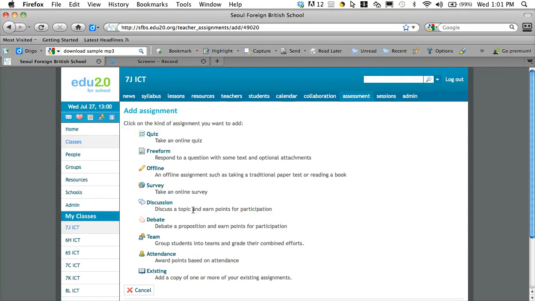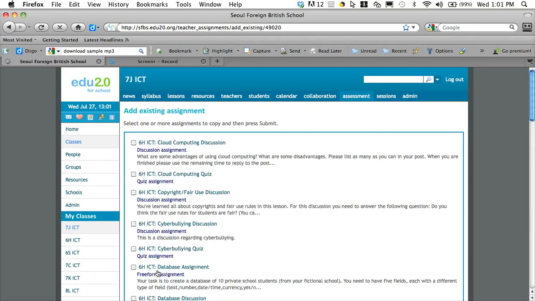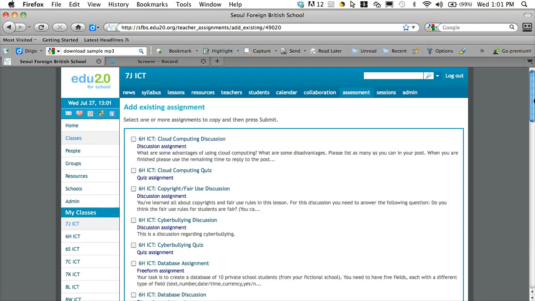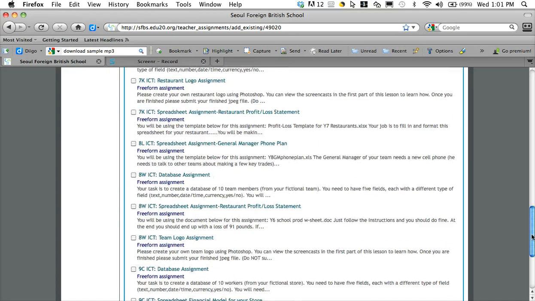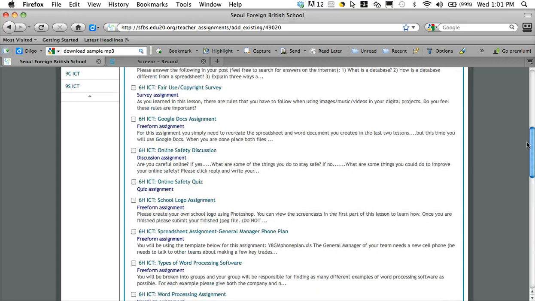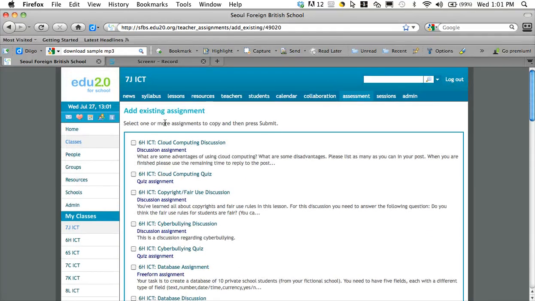This is different than a discussion in the collaboration section because you're actually grading it. A debate is pretty straightforward. Teams, you can put kids into teams and then grade their efforts. Attendance, you can award points for attendance. And then existing: once you create an assignment in any class, you can copy it into any other class. So for instance, these are all assignments I've created in various other classes, and I could quickly copy them over, but I'm not going to do that right now.